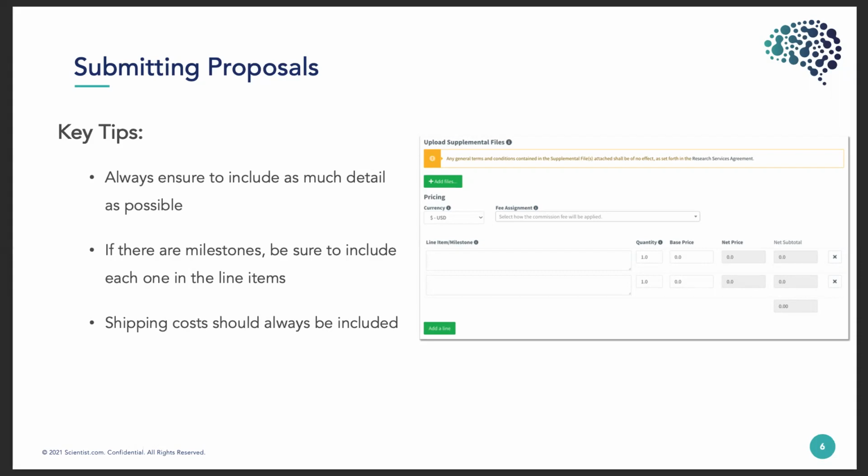So when a client is comparing proposals, looking for which supplier they should move forward with, oftentimes the supplier that includes the most detail, the supplier that shows that they really have an interest in working with them on that project, and the supplier that truly displays their expertise on that project, oftentimes is the one selected.